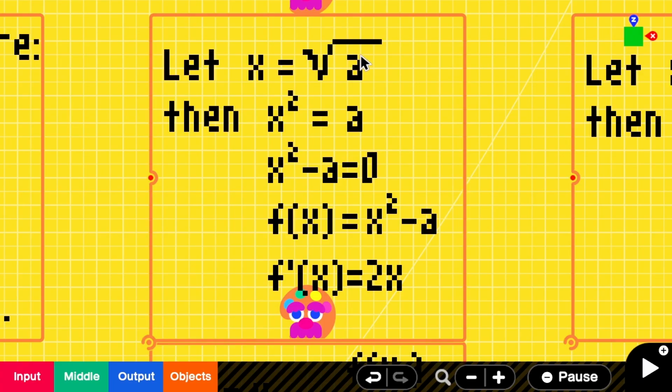To do that, all we need to do is just square both sides. We get x squared is equal to a. Then move a to the other side. We now have x squared minus a is equal to 0. Since this equation is equal to 0, this can be our f of x. So f of x is equal to x squared minus a.